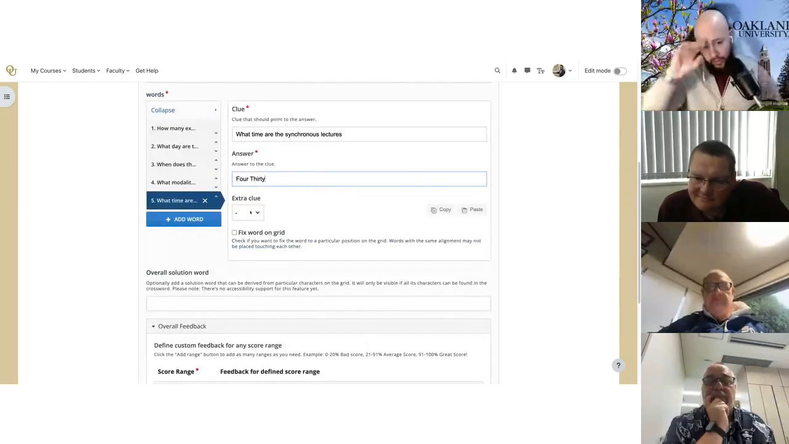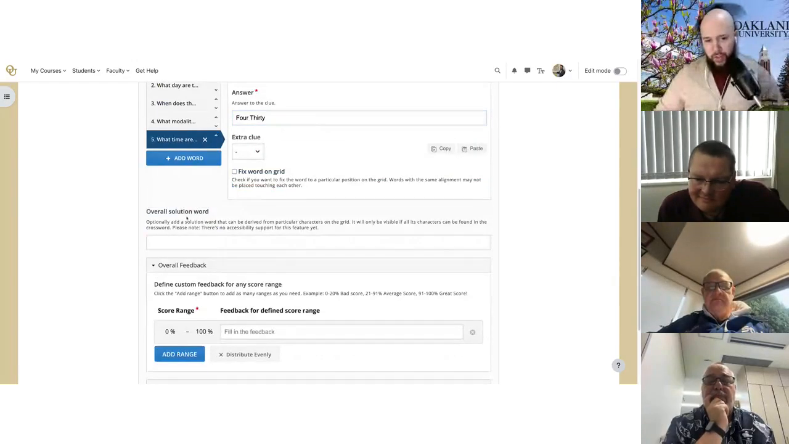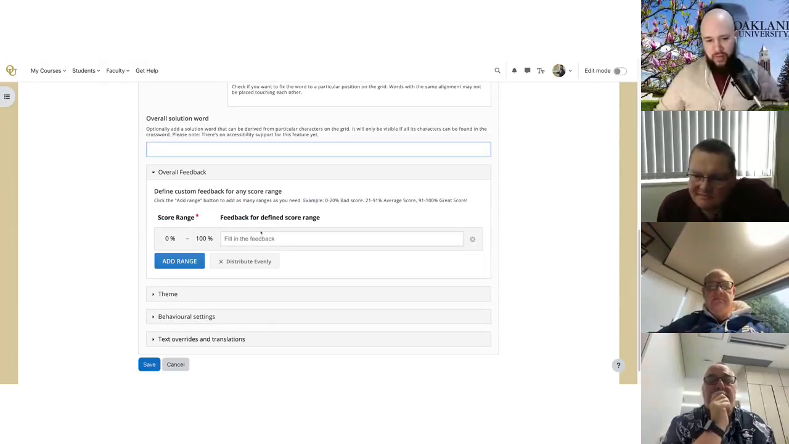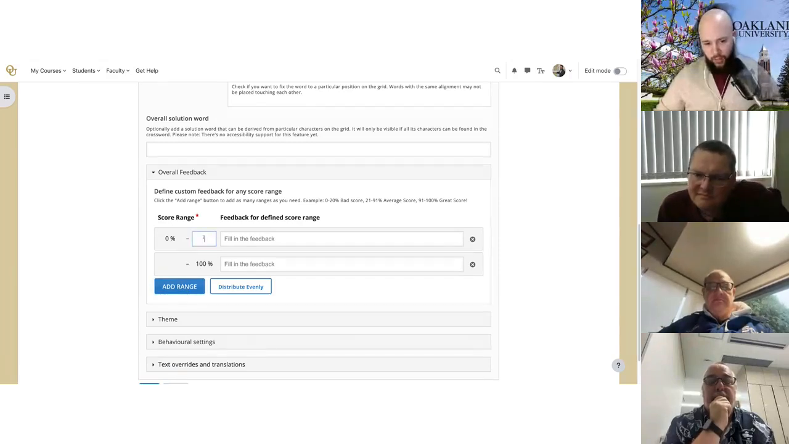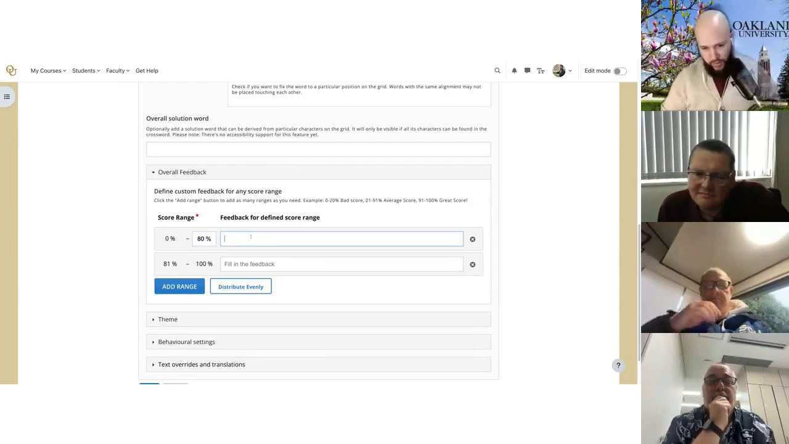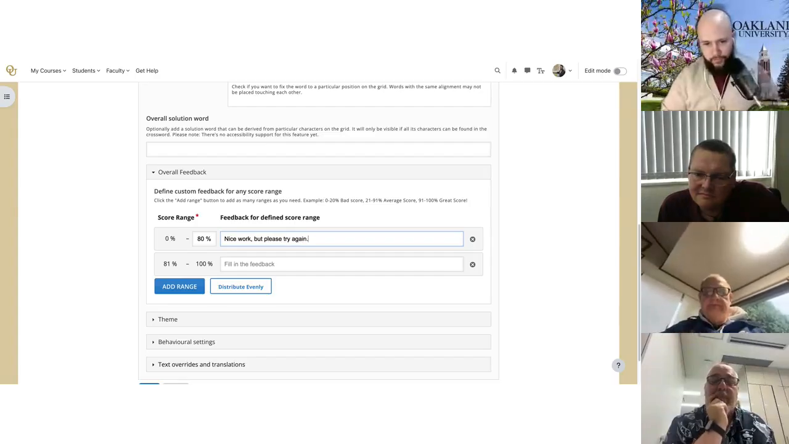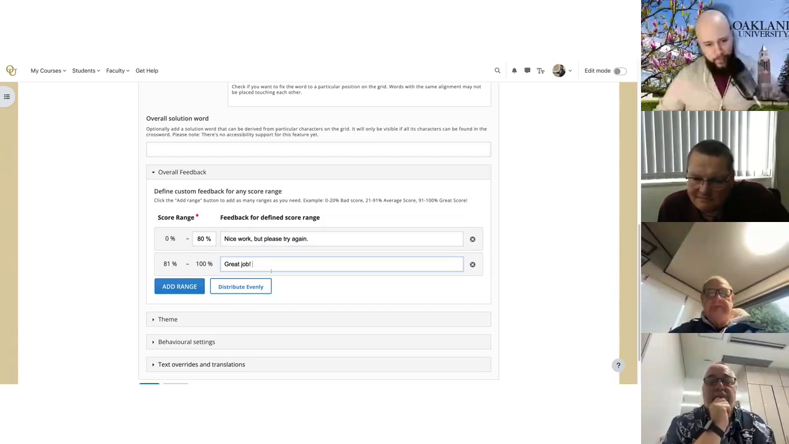You could do extra clues if you wanted. Now, here it says overall solution word. I've tried this out and sometimes it's worked and sometimes it has not. So I generally don't recommend using this overall solution word. And then once again, you can give feedback if you would like. So we'll add a range here. This time we'll go 0 to, I don't know, 80%. And we'll say, nice work, but please try again. 81 to 100: great job.